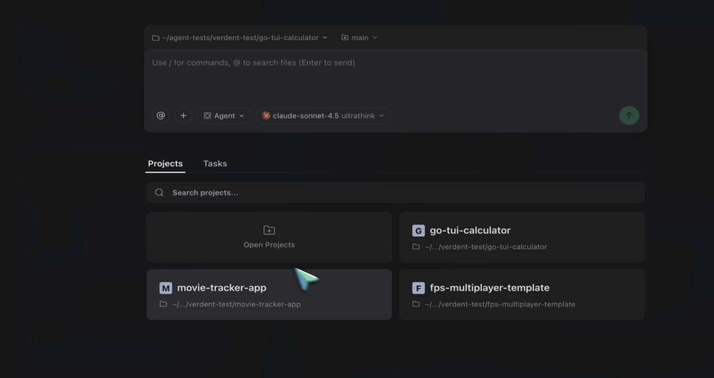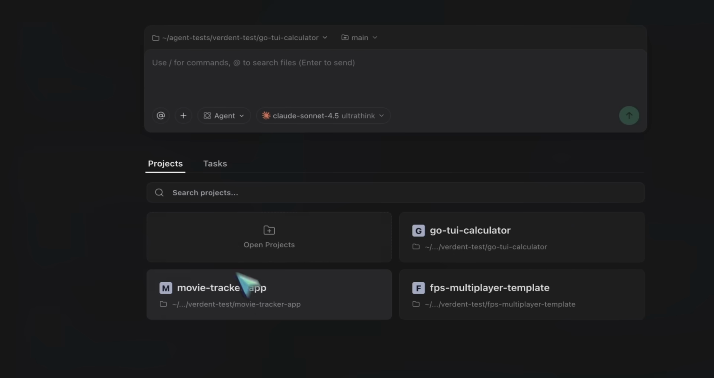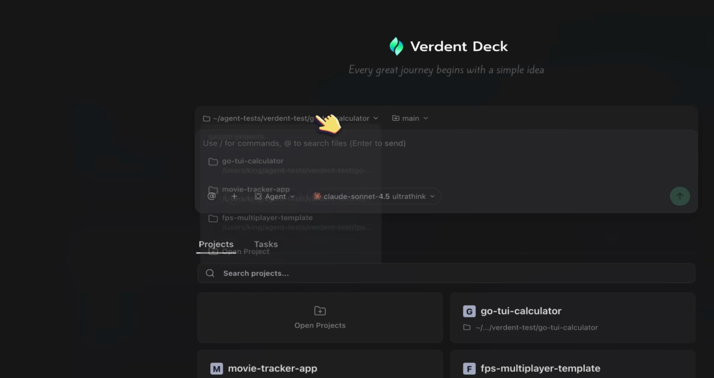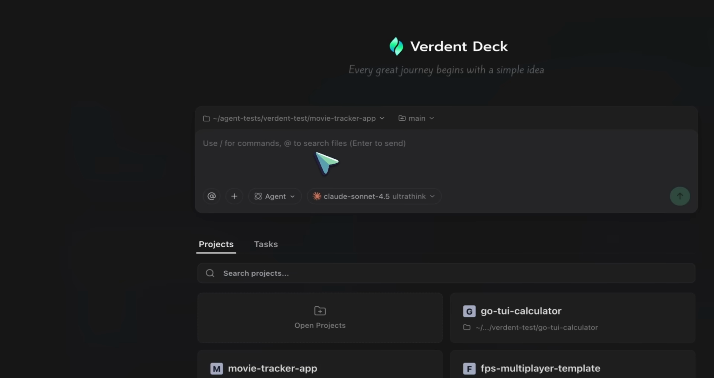At the bottom, you can see the tasks as well. So, if you spin up multiple agents, you will be able to view and manage them accordingly. But now, let's get into it and actually use it. So, let me try one of my benchmark tests with it.